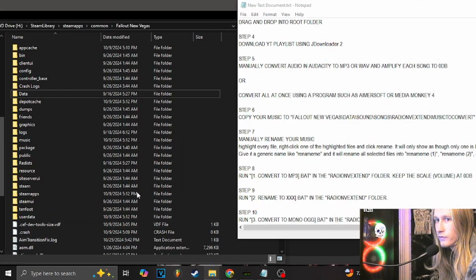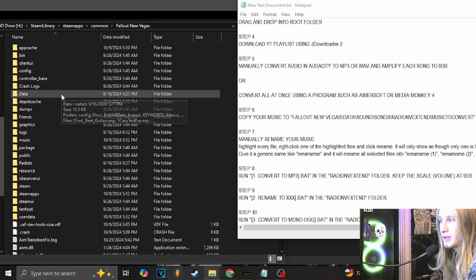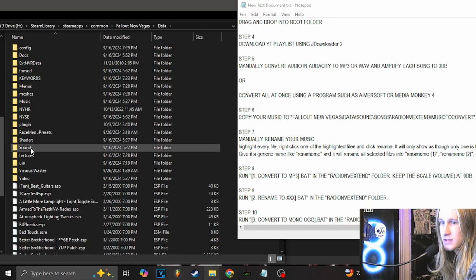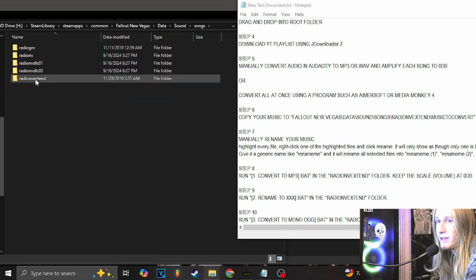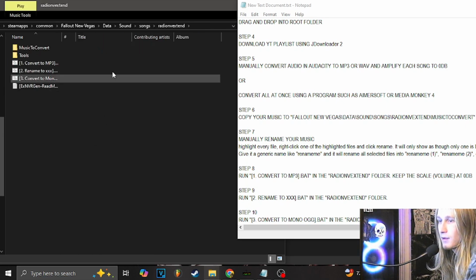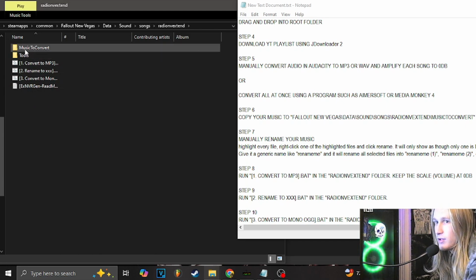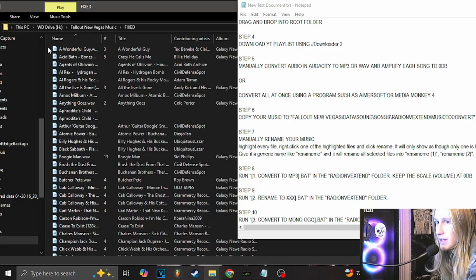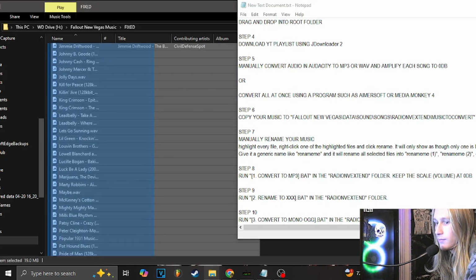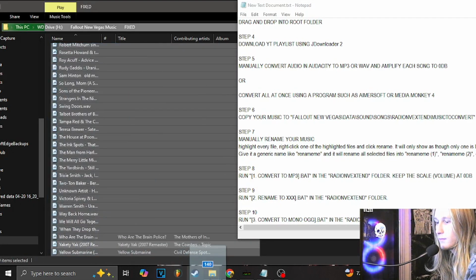to your game's root folder. From here we're going to go to Data, Sound, Songs, and then RADIONVEXTEND. Then you're going to want to open MUSICTOCONVERT, and we're going to want to copy all of our music into this folder.